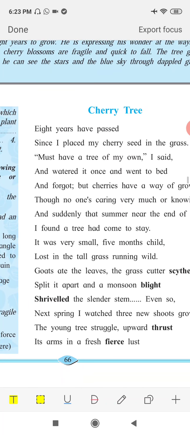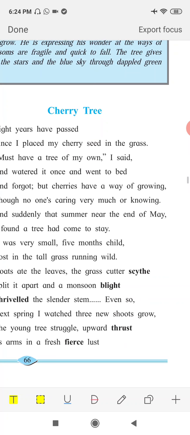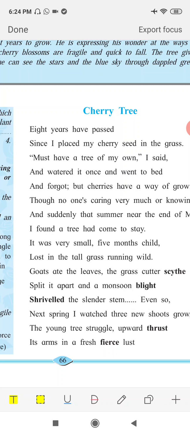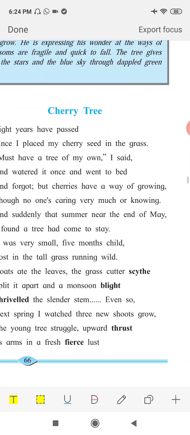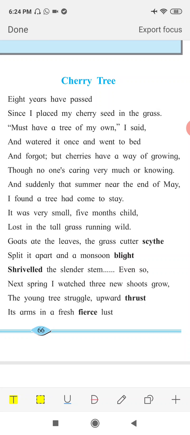Okay, see this poem. Eight years have passed since I placed my cherry seeds in the grass. Must have a tree of my own, I said. I watered it once and went to bed and forgot, but cherries have a way of growing, though no one's caring very much or knowing. Suddenly, that summer near the end of May, I found a tree had come to stay. It was very small, 5 months a child, lost in the tall grass, running wild. Goats ate the leaves, the grass cutter's scythe split it apart, and the monsoon blight shriveled the slender stem.